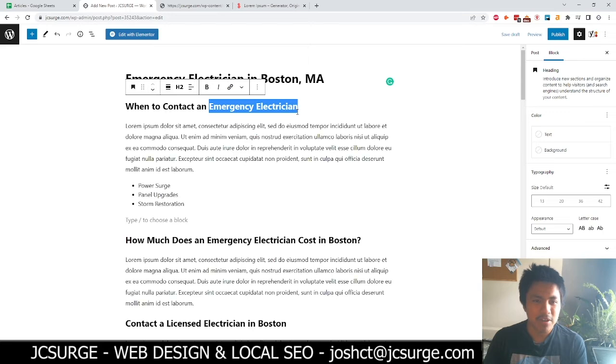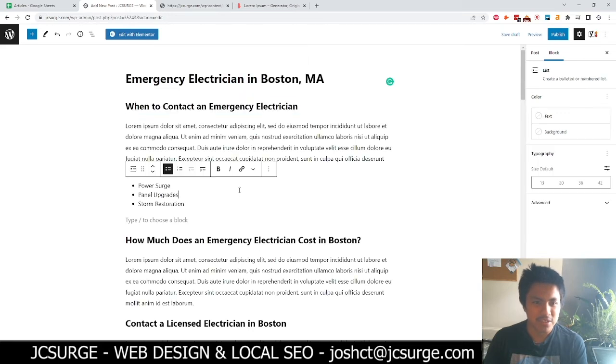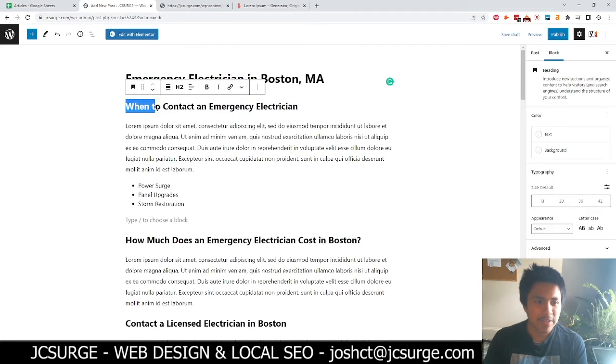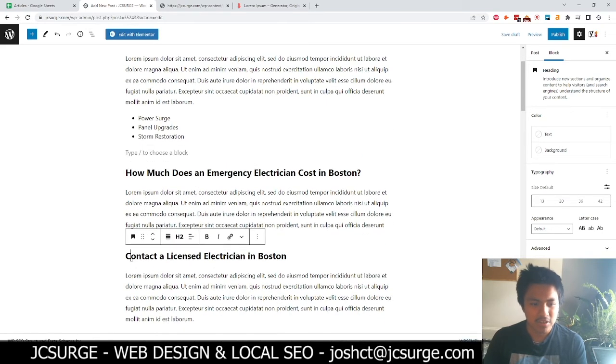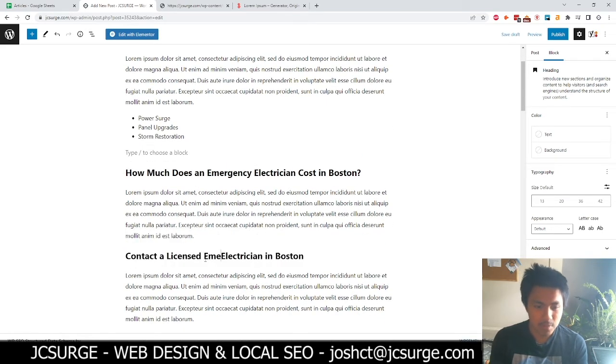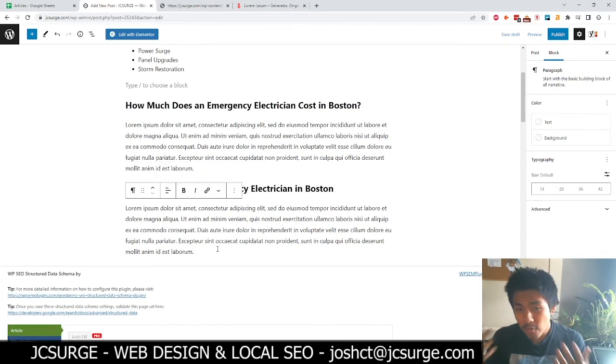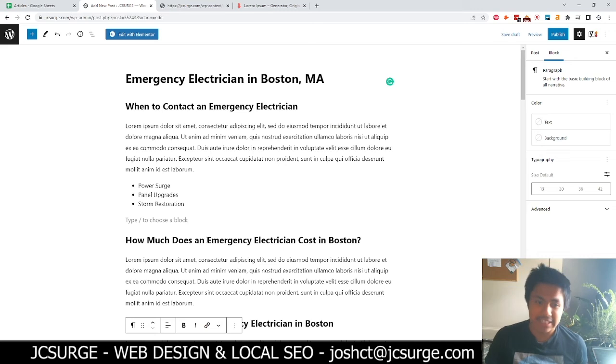So remember, we don't want to just put in emergency electrician, right? We want to say something that makes more sense. When to contact an emergency electrician. How much does an emergency electrician cost? Contact a licensed emergency electrician in Boston. Now remember, you don't want to overdo it, but you do want to make it out there and make it known. So I hope this video gives you an idea as to how you're going to use these keywords.